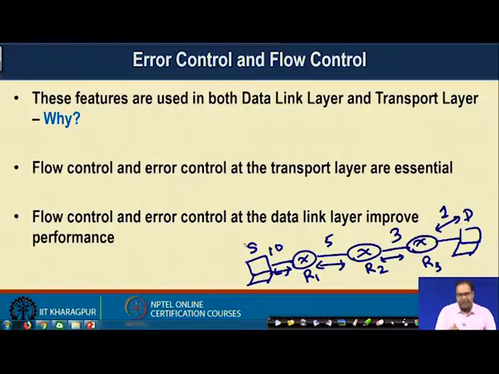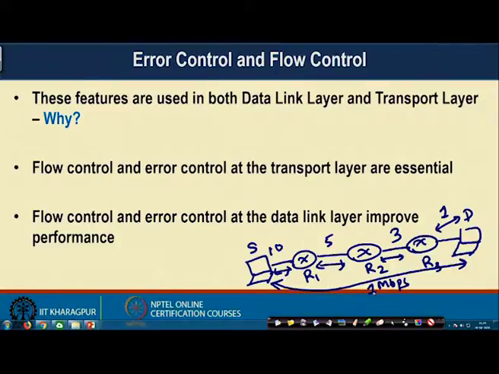Now, if you look at the effective rate of this entire end-to-end path, it will be equal to 1 Mbps. If S does not get this information, S will try to push the data at a rate of 10 Mbps, and what will happen is that R1 will not be able to deliver the data to R2 and so on.